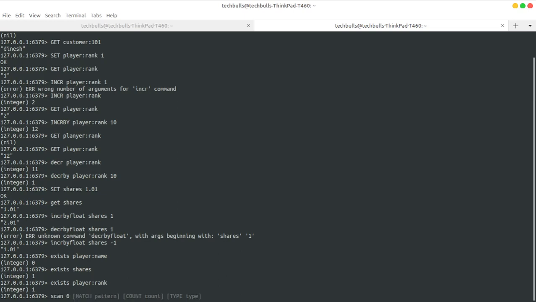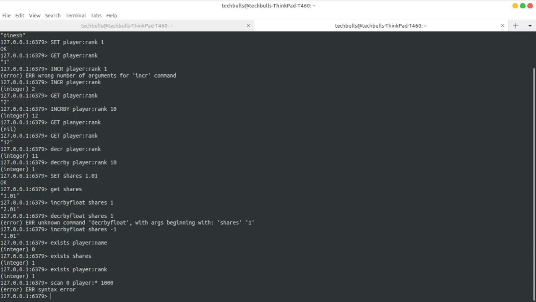So scan will give a cursor. You have to give a cursor, which is nothing but an index. You can give zero cursor, one cursor, two cursor, or anything else. It's like the index of the respective key value pairs. So from zero, you can give any pattern. A pattern is something like, I want to know all the player colon type of keys. You can also give the count, how many things I have to search. Like, if I want to search the first 1,000, you can give it. Just type. Syntax error is coming.